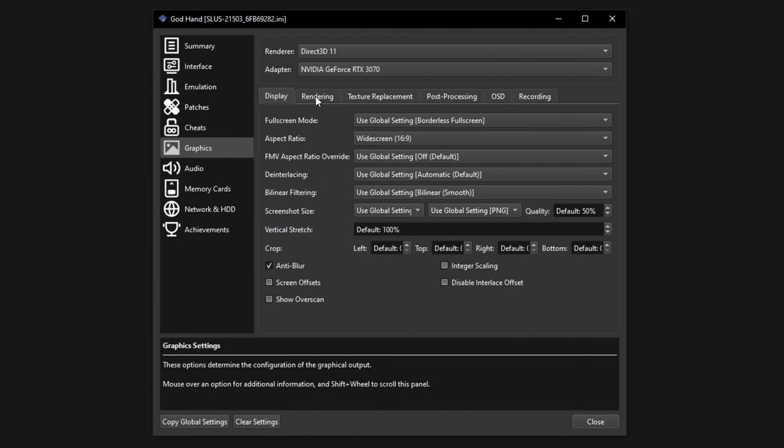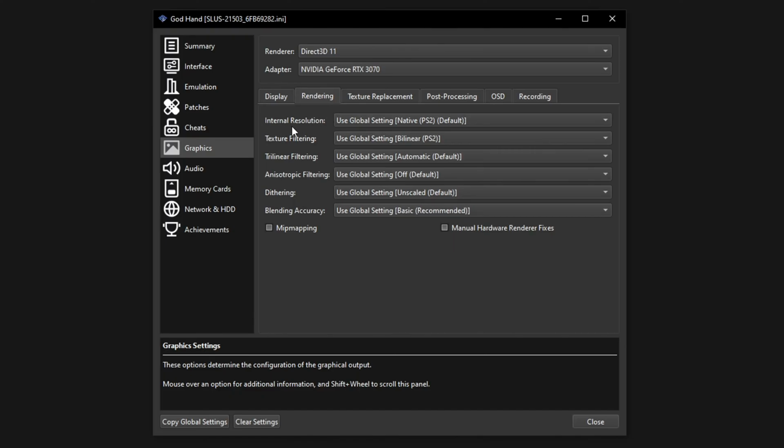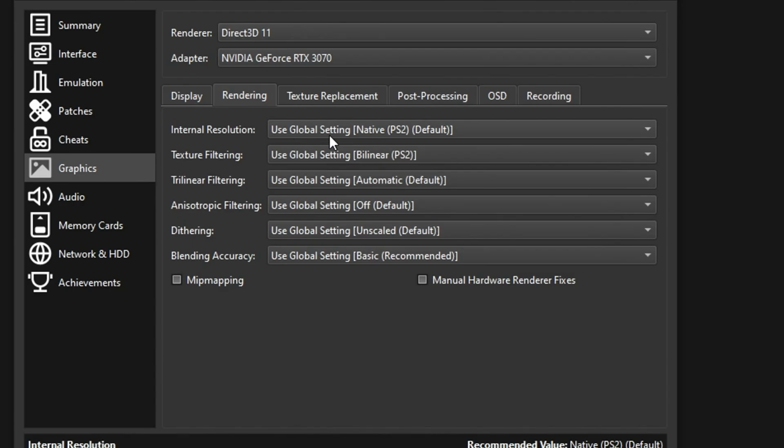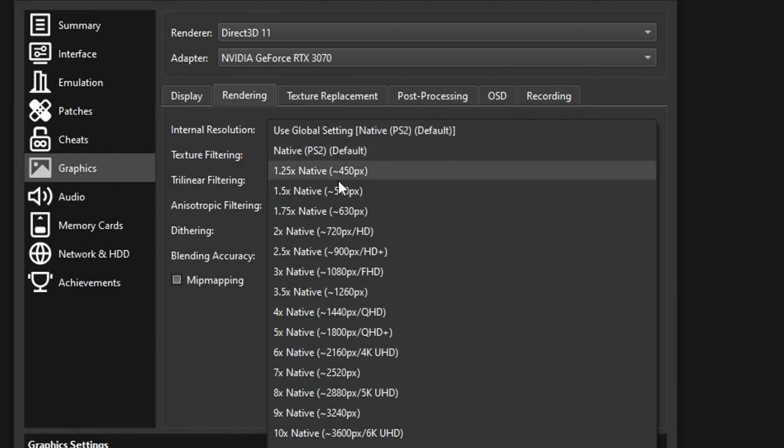Now head over to the rendering section. And the first one, internal resolution, this is the one that's gonna make the most difference. In here, you can increase the game's resolution. And the higher the resolution you pick here, the better the game will look, especially with the Ultra HD texture pack. But by increasing the resolution here, it's going to require more of your GPU.